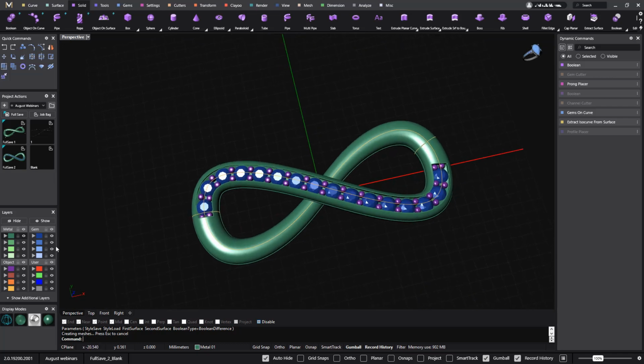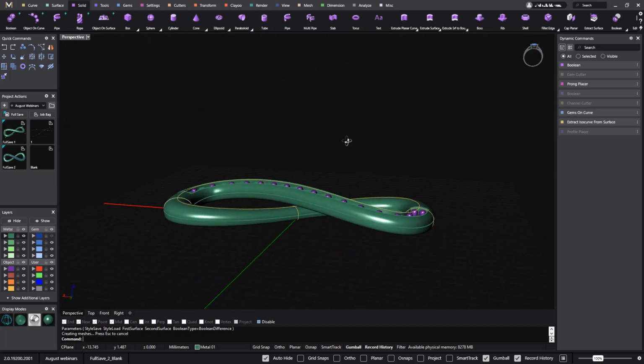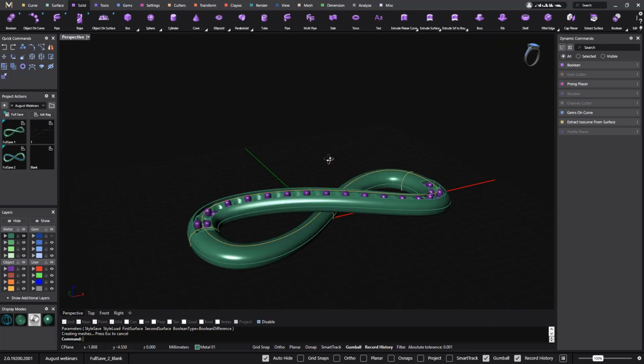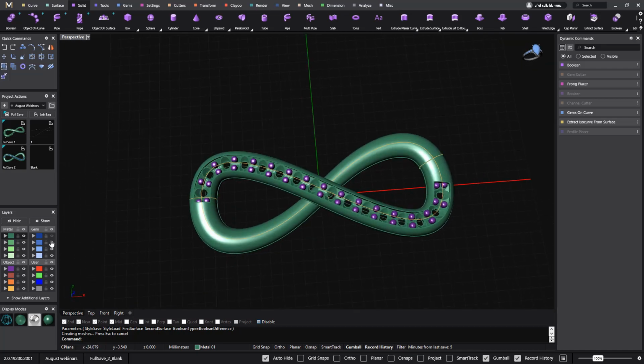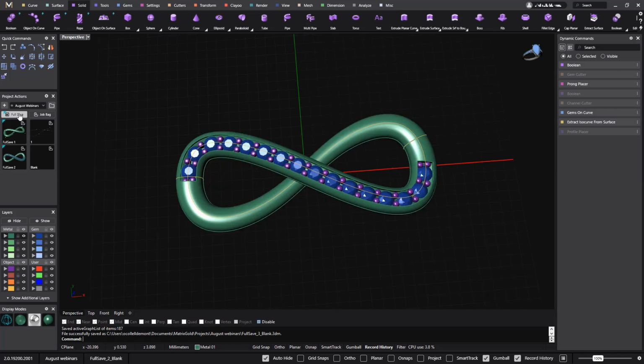So now if I just hide the stones, we have a very nice pendant ready to deliver. Alright, so let me bring the stones back, and now again what I will do is another full save. So we have this pendant ready. Okay, so now we have this pendant from MatrixGold, and this is not the end.